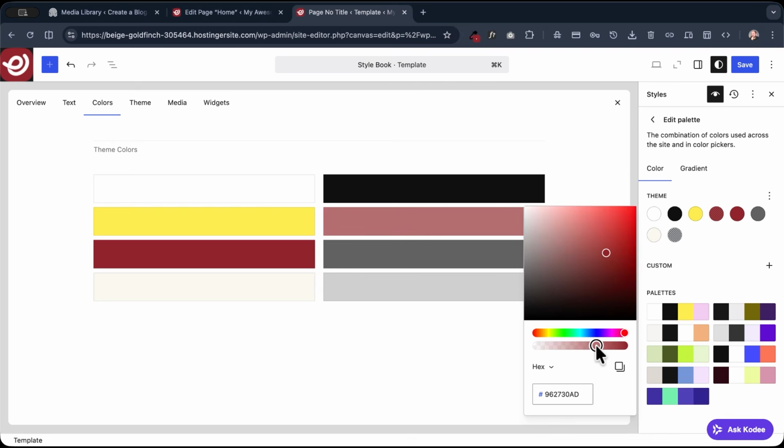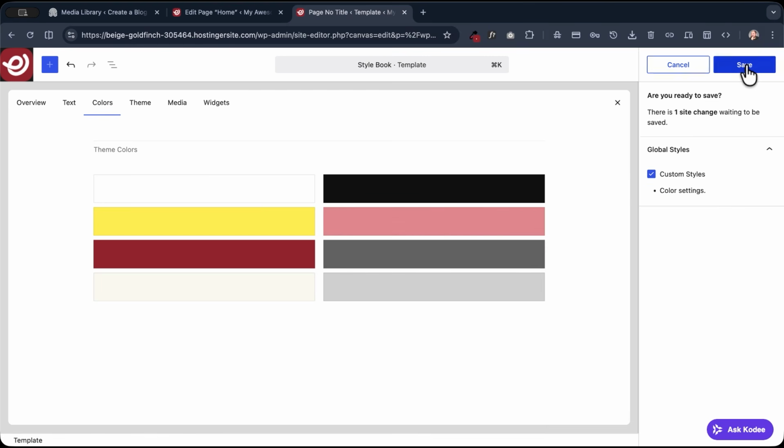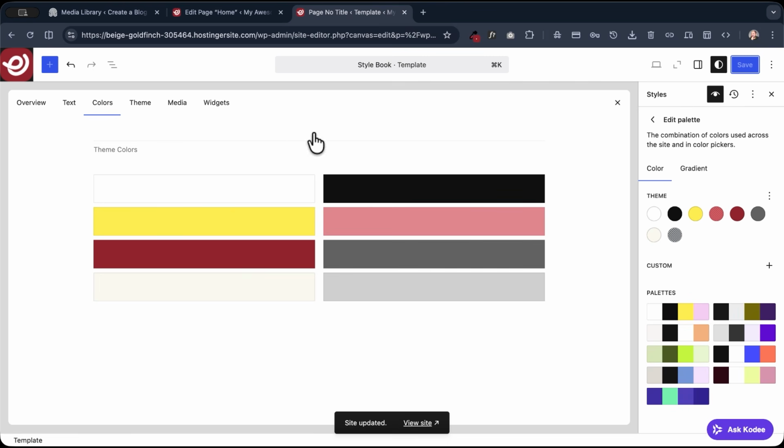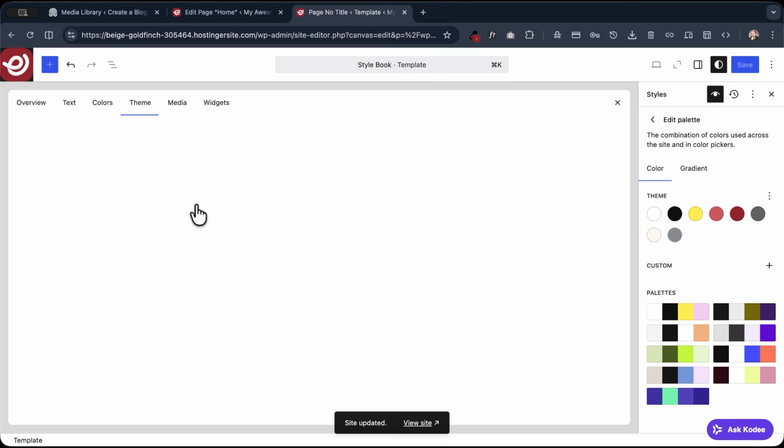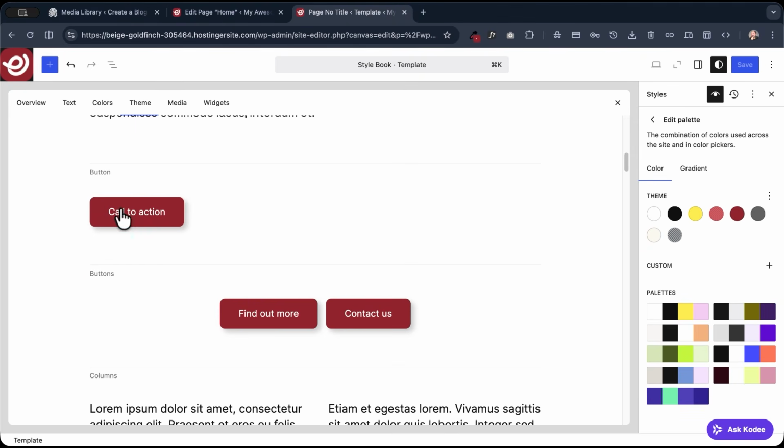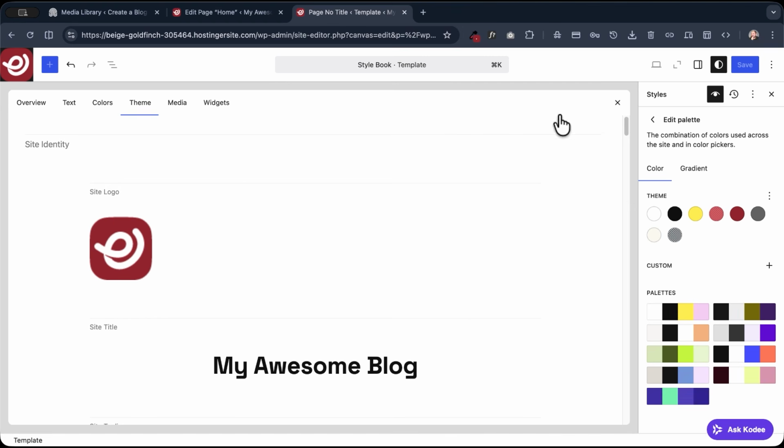I want this color to be a little bit more transparent, maybe, and also a little bit more clear. Okay, like this. Let's save. So this is my new color palette. And when I go back to the theme now, I see that my buttons will have the same color, you see? So this is working very well.